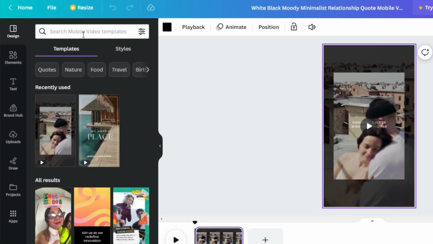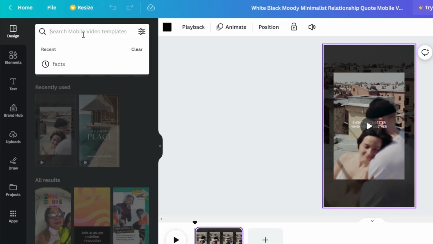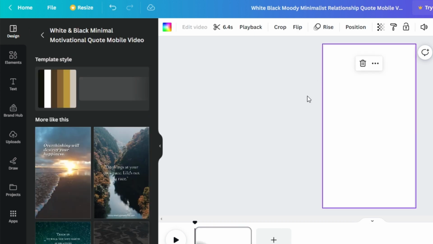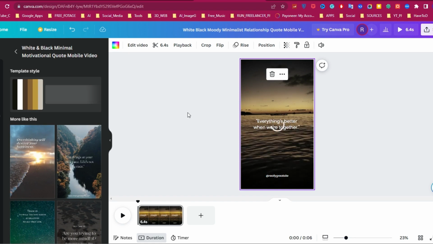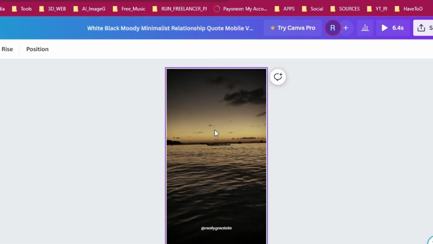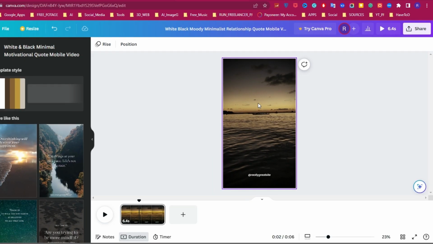Now from the left side, make sure you're on the Design tab. And in the search box, type quotes. Select any video of your choice. Now some videos come with a sound, so you need to click on the speaker icon and mute the video. Also click on the text and delete it. At the bottom is your video timeline. If there are multiple videos in the timeline, you can just select and delete them by clicking on Delete Page.